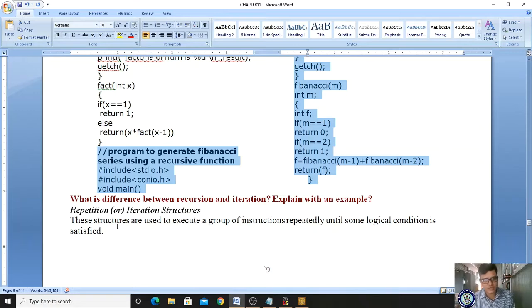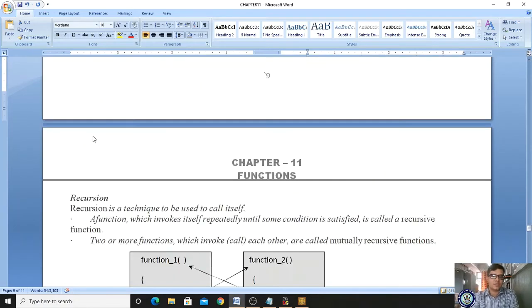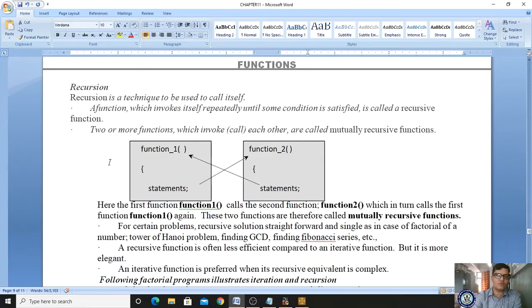The difference between recursion and iteration: an example is the repetition or iteration structure. These structures are used to execute a group of instructions repeatedly. Iteration means these structures repeatedly execute a group of statements until some logical condition is satisfied. Recursion means a function which invokes itself repeatedly until some condition satisfies. That is a recursive function. Two or more functions which invoke each other are called mutually recursive functions.